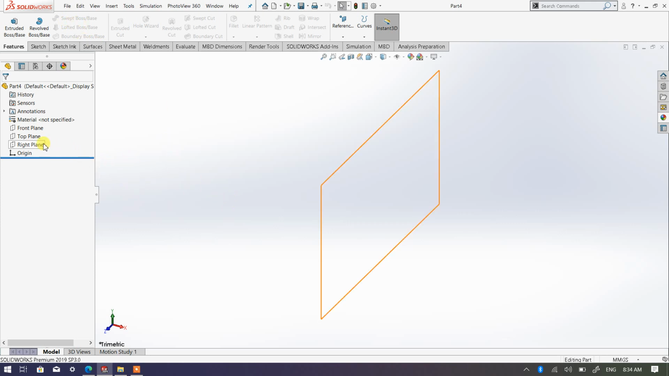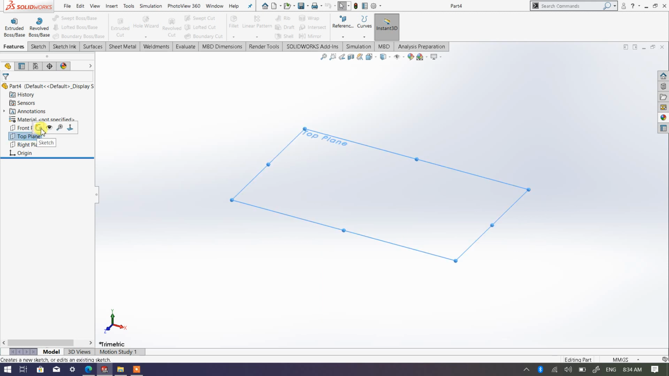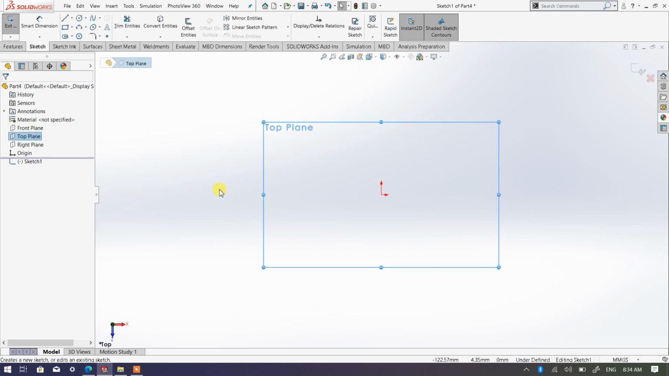Let's say I'm going to pick my top plane as my sketch plane. Before I proceed further, I just would like to inform that in order to create a part by using the swap boss or swap piece, you need to have two main parameters. The first one is known as path and the other one is profile.